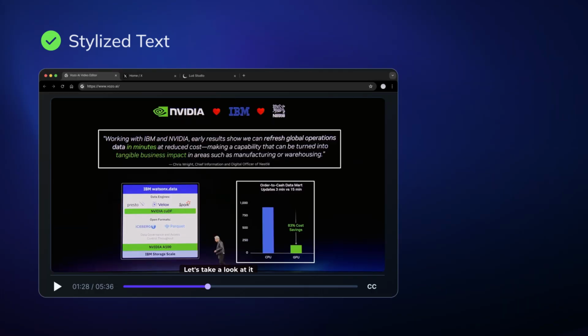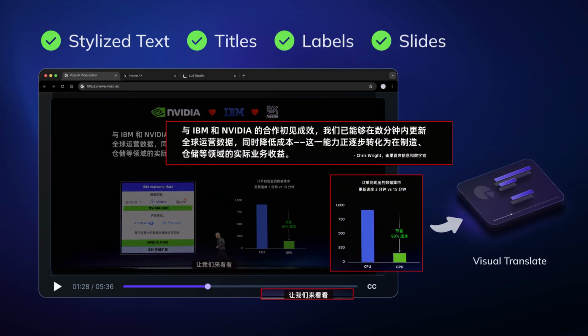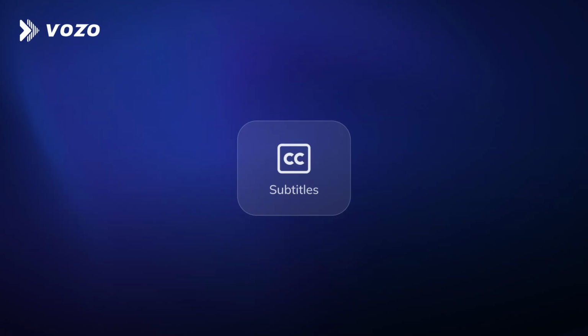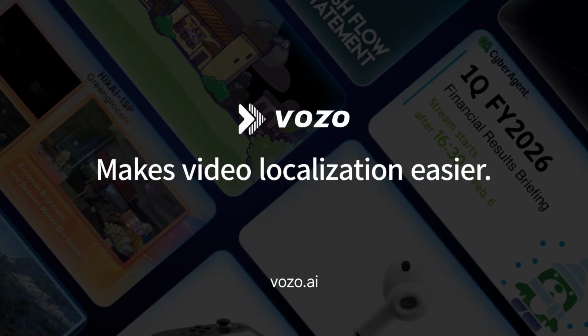For stylized text, titles, labels, or slides, use Visual Translate instead. From removing original subtitles to creating new subtitles, multilingual dubbing, and translating on-screen text, Vozo makes video localization easier.